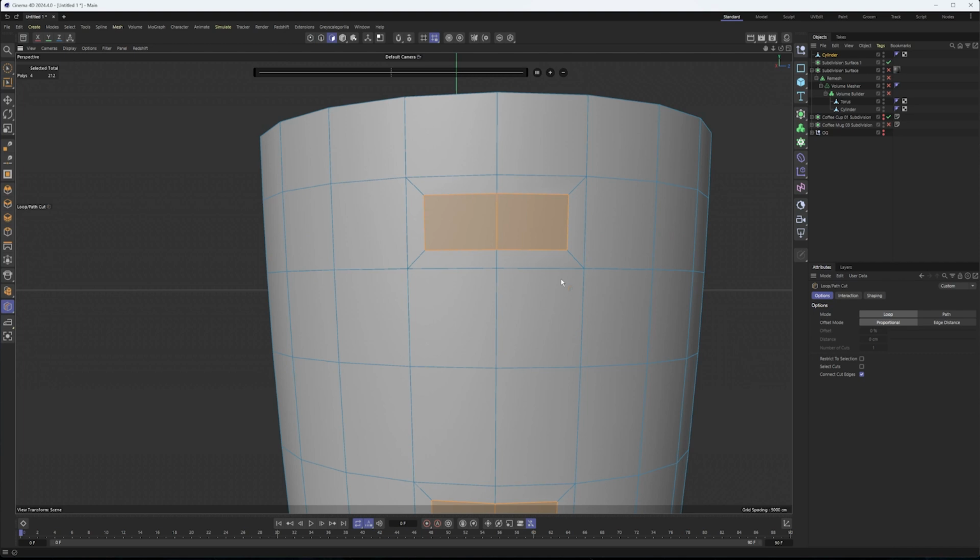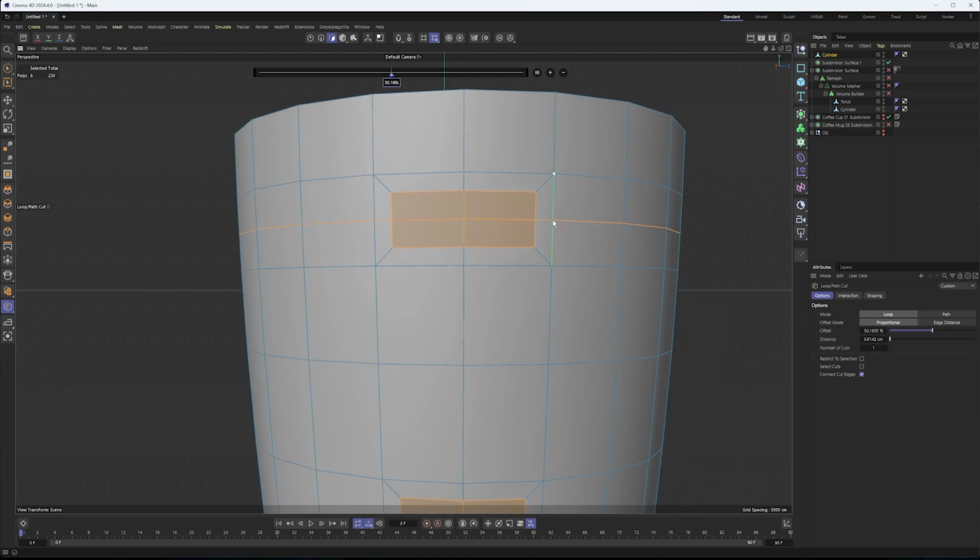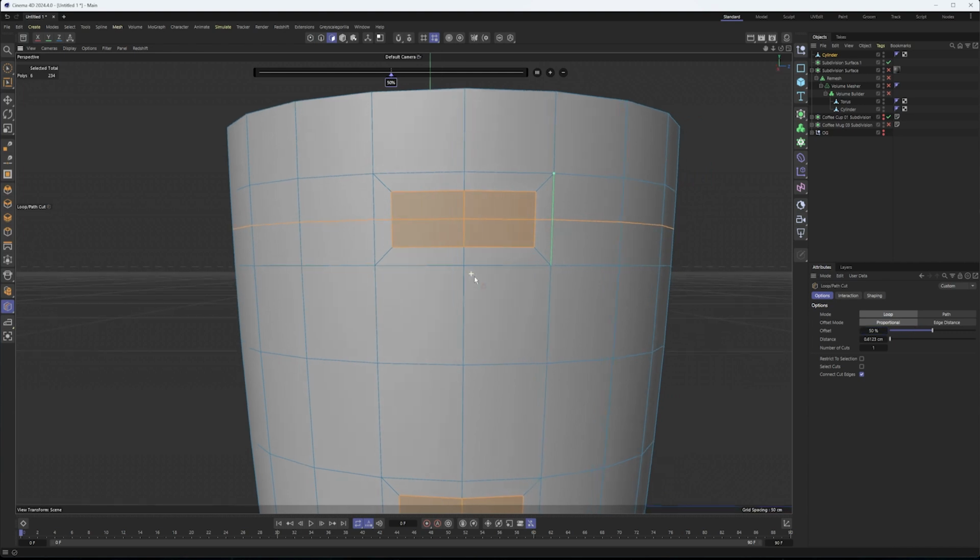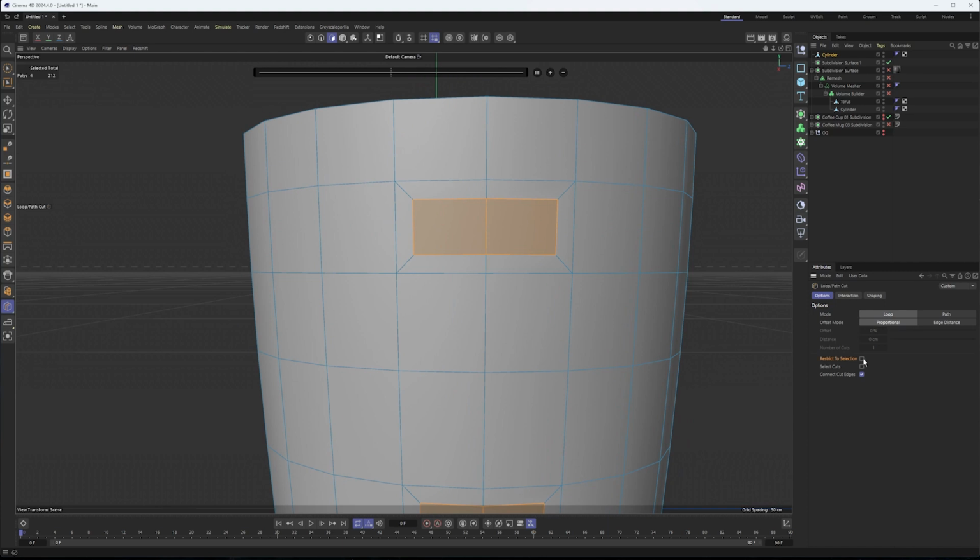We can kind of cheat it by just using this selection. So I'll insert loop, make sure our offset is about 50%. I had a pretty good guess there. And restrict to selection was not selected there. So make sure that's turned on.